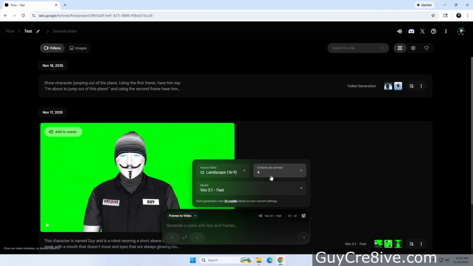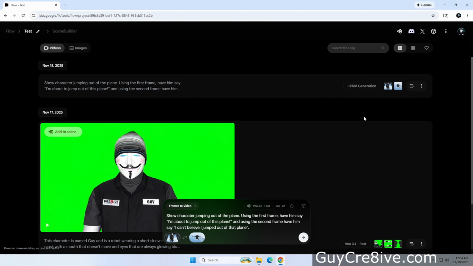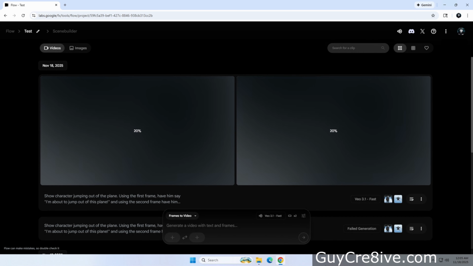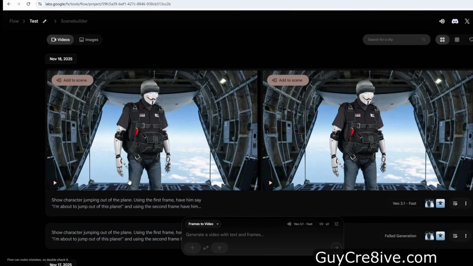Then I'll go down and change the outputs to 2, and go up to click on the Reuse Prompt button on the right of the failed request, and down to click on the Generate button again. And after a couple of minutes, both of the videos render using the frames I provided, so I will go up and click play to watch the first video.